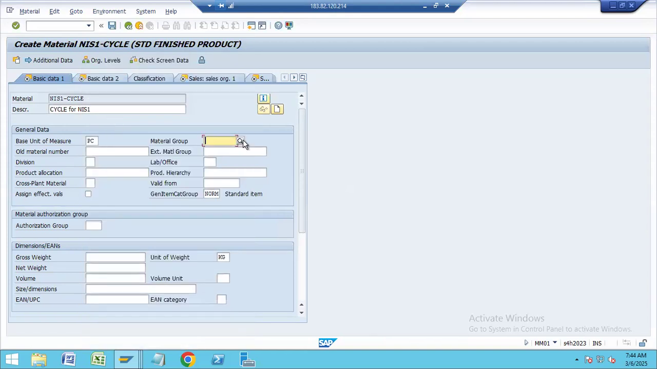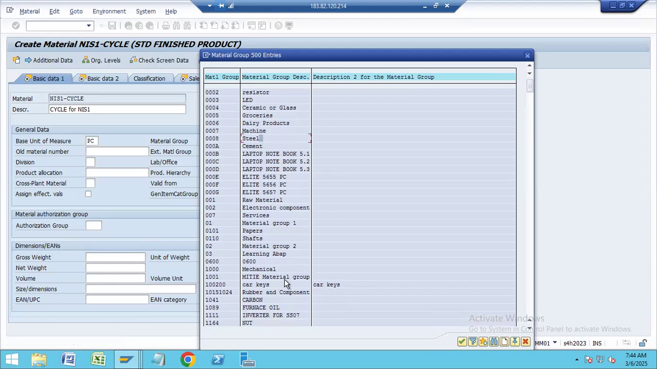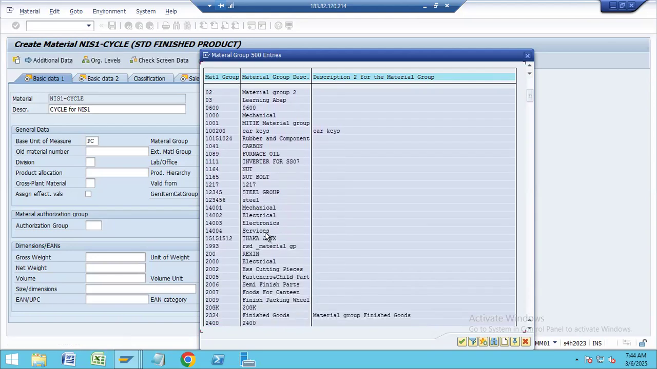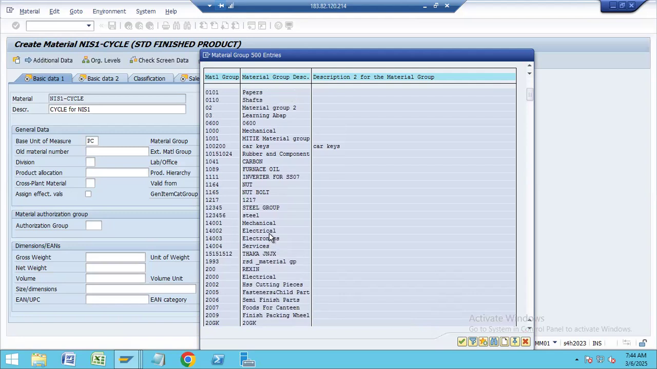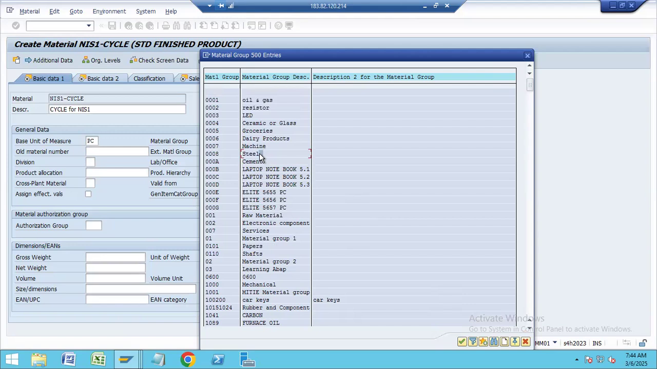Okay, and material group, in which group it will come. It might be something like steel or machine, or whatever type it is. These are the standards; a few standards are already created. In real time we can create this. As of now we start with steel.